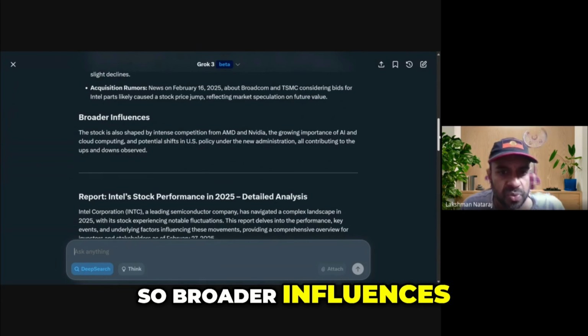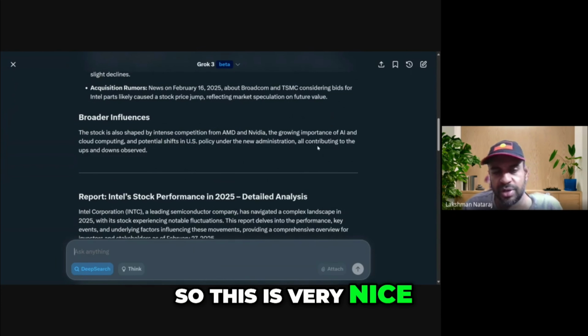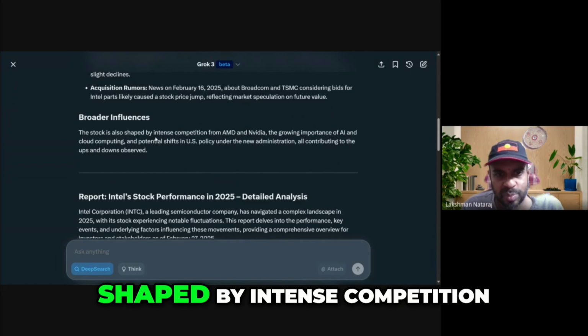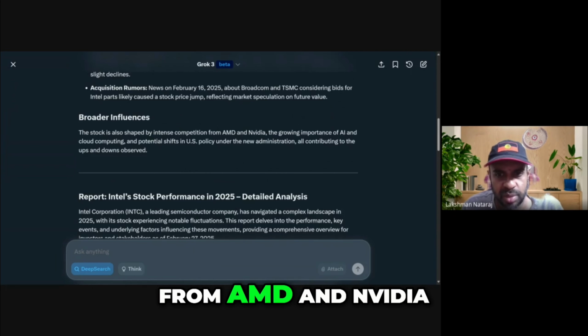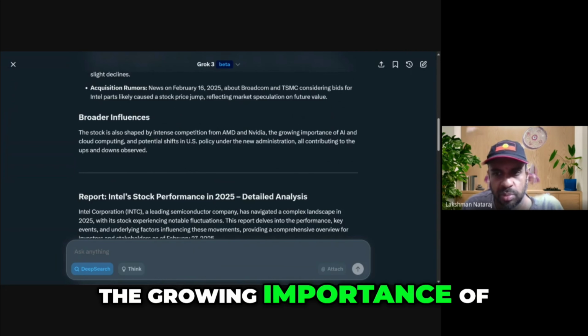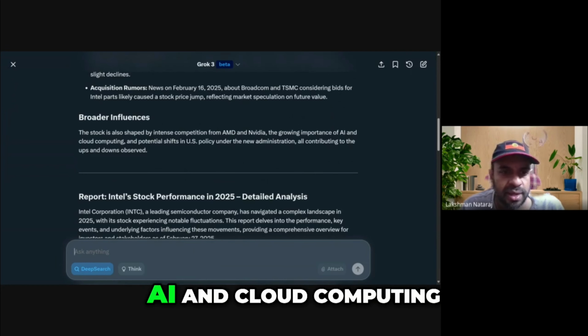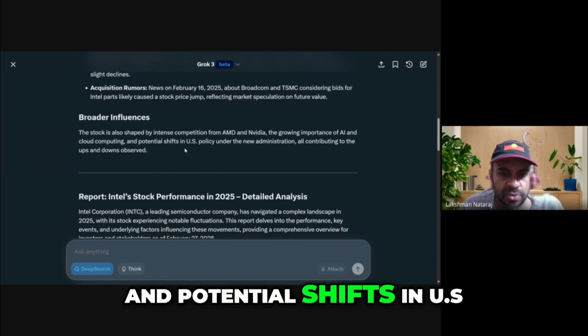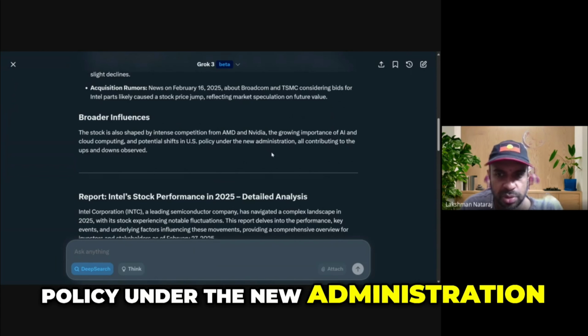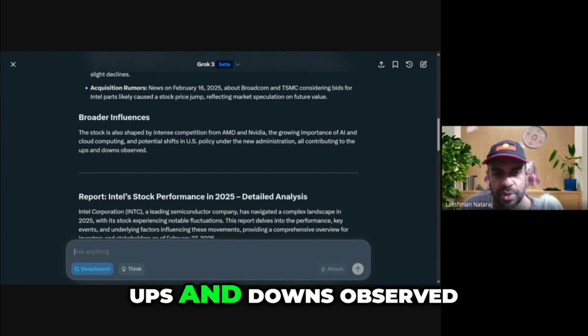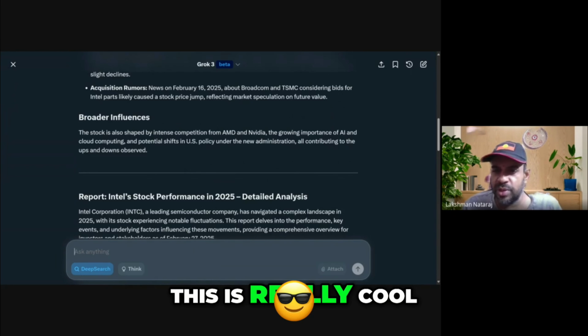So broader influences. This is very nice. The stock is also shaped by intense competition from AMD and Nvidia, the growing importance of AI and cloud computing, and potential shifts in U.S. policy under the new administration, all contributing to the ups and downs observed. This is really cool, right?